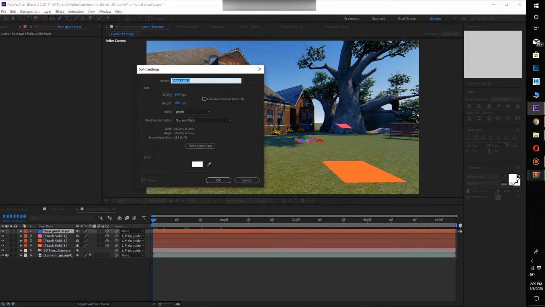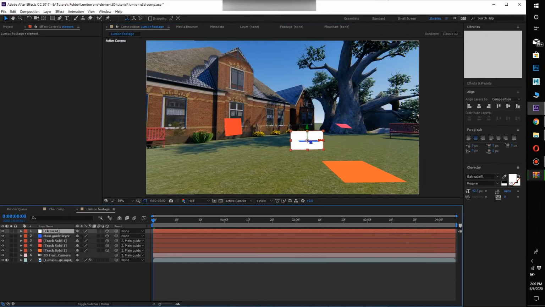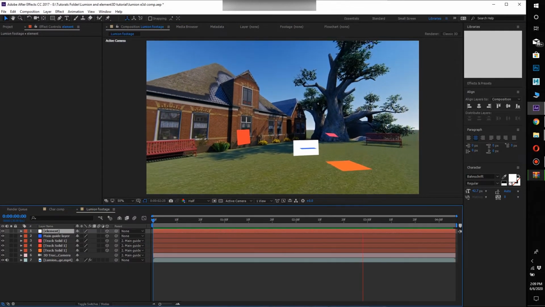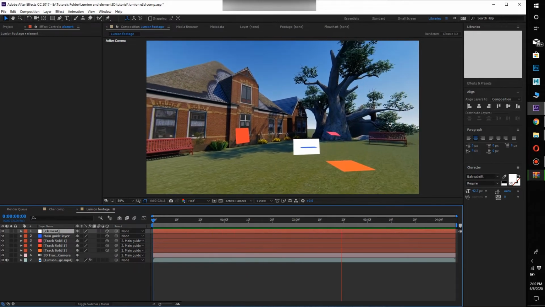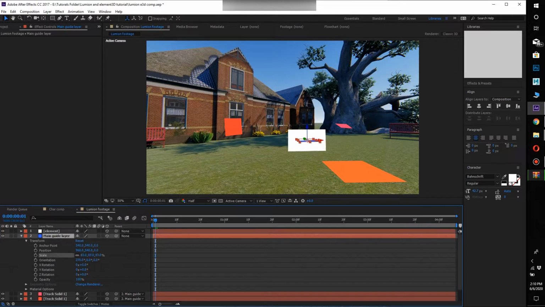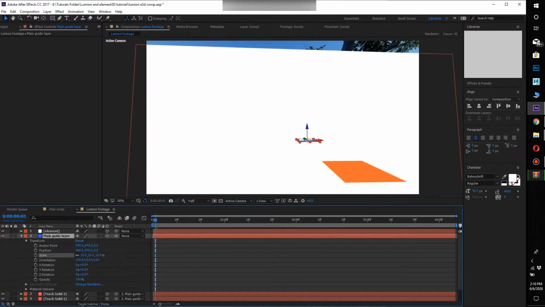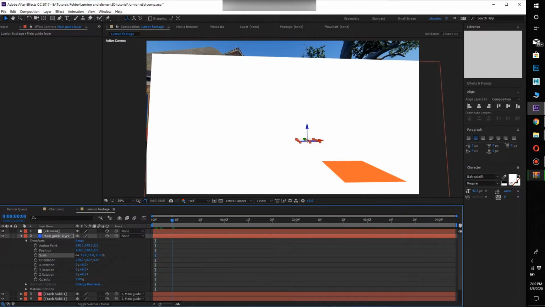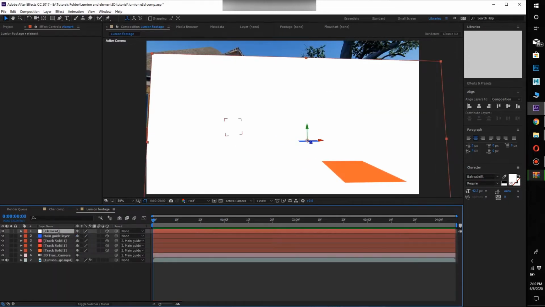Now let's create a solid. Name it something like element3D. Yeah, make it a 3D layer. Now we can see the solid we just created is positioned with our main solid which we created. So let's check it, and we'll try to make it larger in scale. Now we can see our solid is moving with our camera.